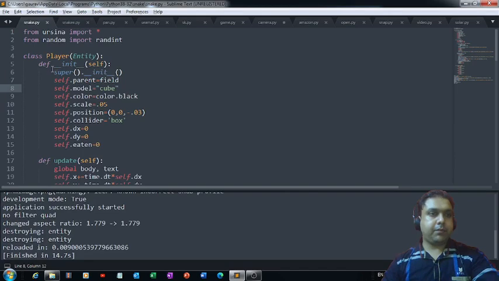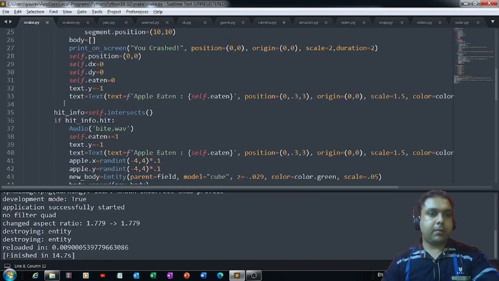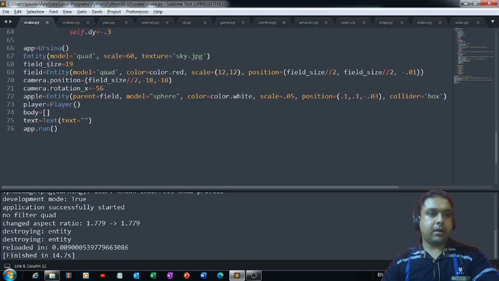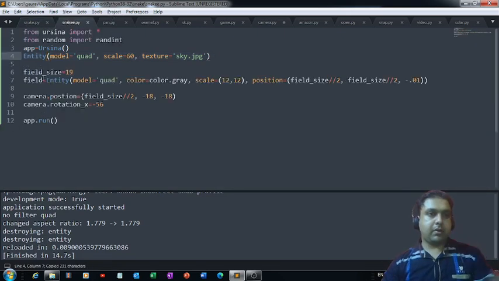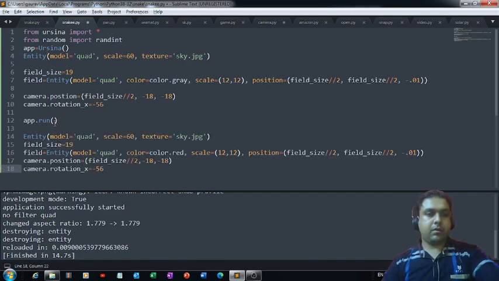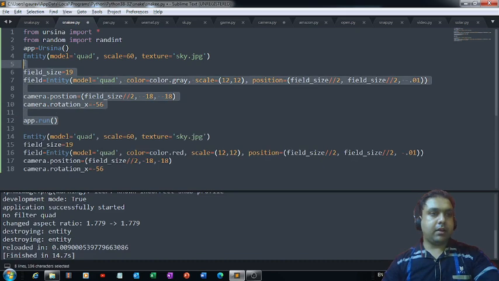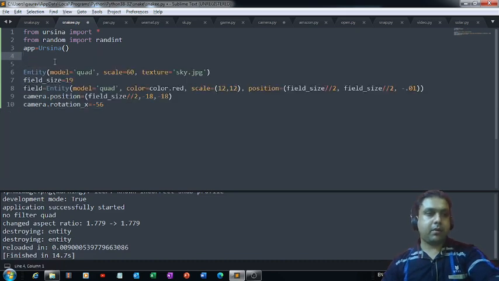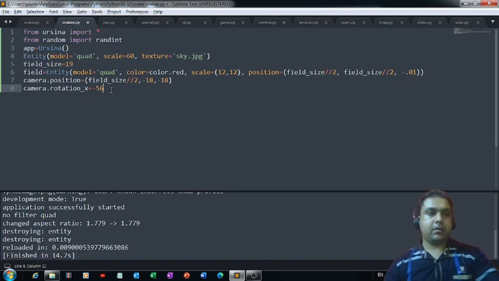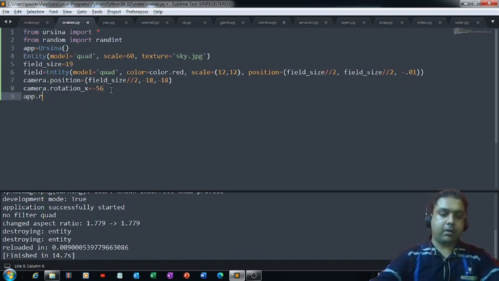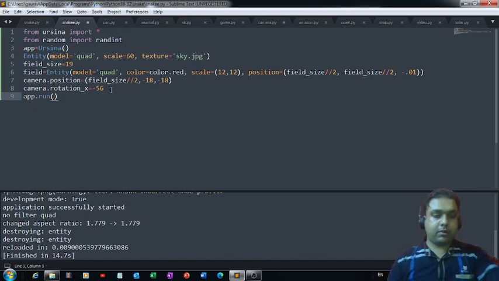Just a second, I have the code over here. Let me come down and just copy this from this Sublime Text file, and I'll have to remove all these things from here. Perfectly fine. App.run. Let's see what this will give us.